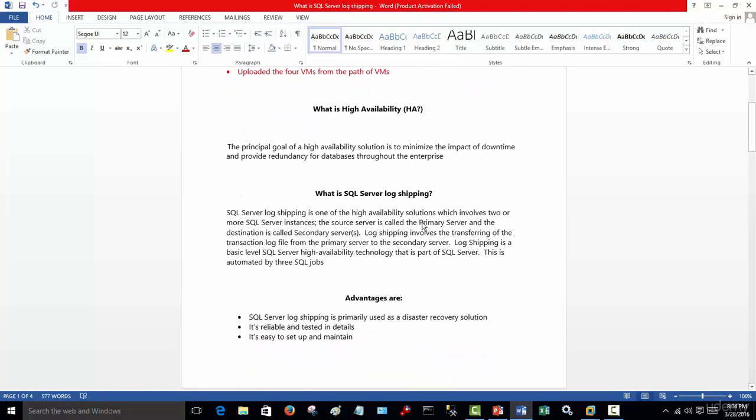So before we can even address what is log shipping, let's just talk about the definition of HA solutions, or high availability. So I'm going to be calling it HA for now. The principal goal of HA solutions is to minimize the impact of downtime and provide redundancies for data throughout the enterprise. And what I mean by that is, obviously in a production environment, you're not only going to have one server or one system, you're going to have multiple databases, or you should have multiple databases and multiple systems. So in case of failure, if a system goes down or a database goes down, we can actually access another redundant data in a different location quickly. That's the whole point of high availability.